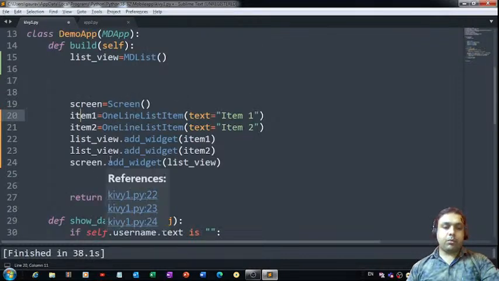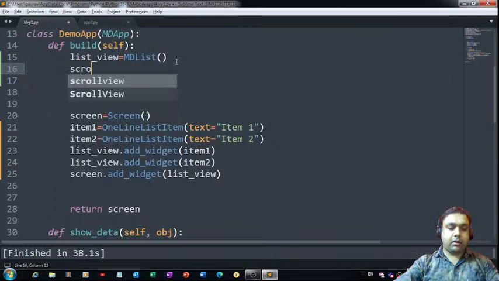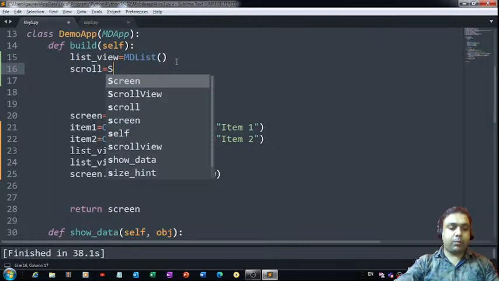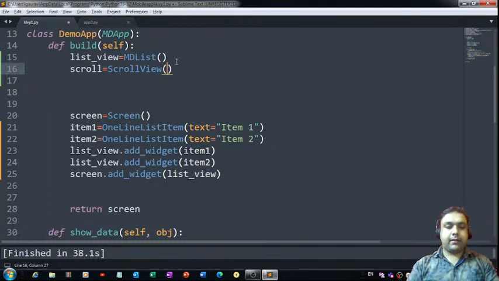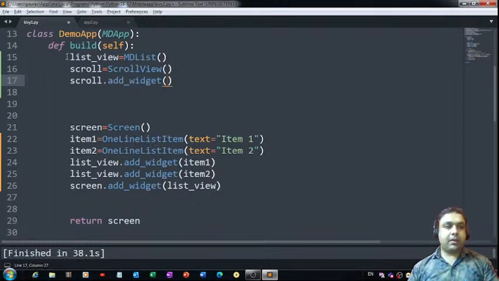Right. Okay. It's time for us to take a look at how we can use this scroll view in our code. We can simply put a variable over here, let's say scroll, and in this we can call the ScrollView function like this. Fine. Now after this, it's very simple. We can come down, use the add widget option, and add this list view to the widget of this scroll. So we have connected our scroll view to this MDList indirectly.